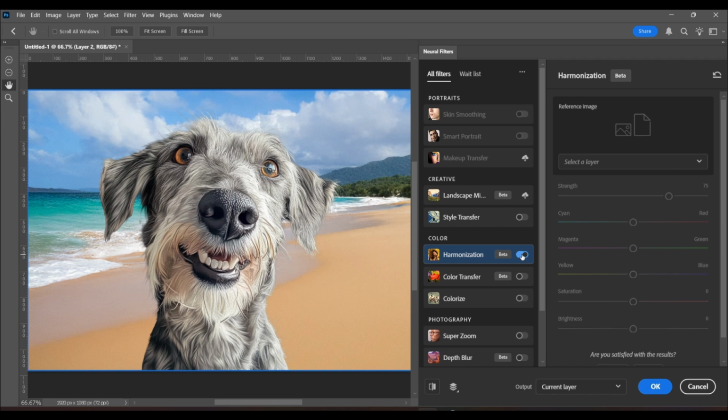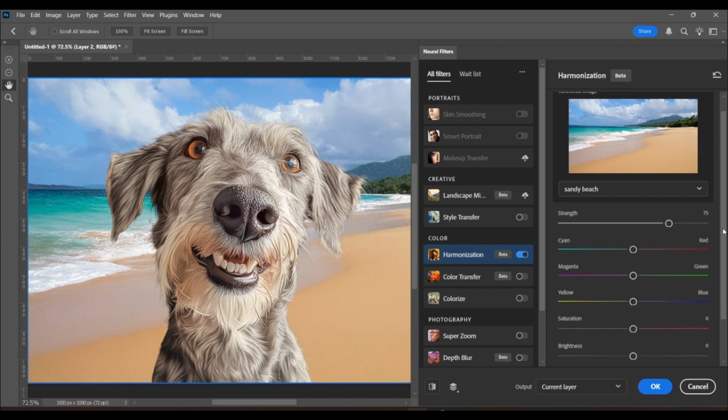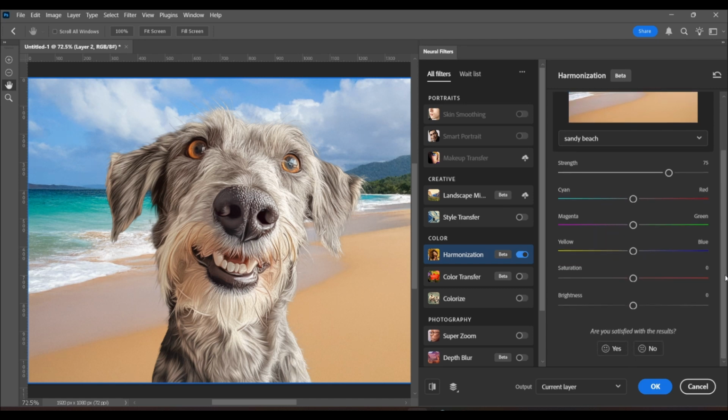Up here, Photoshop is going to ask you for a reference image. So I want to harmonize my dog with the colors of the sandy beach. So that's what I'll choose. And watch the dog. Photoshop did its best to harmonize the colors and warmth of the dog with that of the beachy background. Now this isn't always perfect, so you also have these options to make any adjustments to the brightness, the coloring, whatever you want.